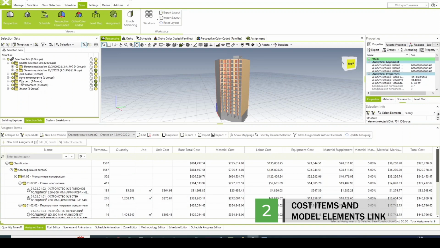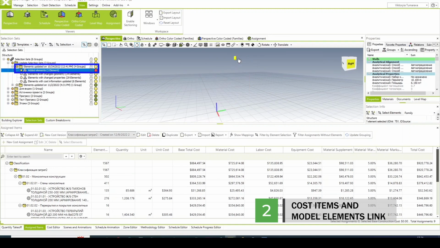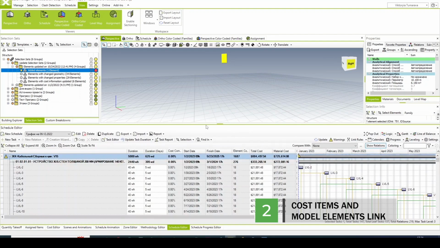For example, a new wall element has been added to the project. Selection sets with added and changed elements are generated automatically. At this stage, the cost of the new element is not included in the cost classification, and the time of its construction is not included in the schedule.